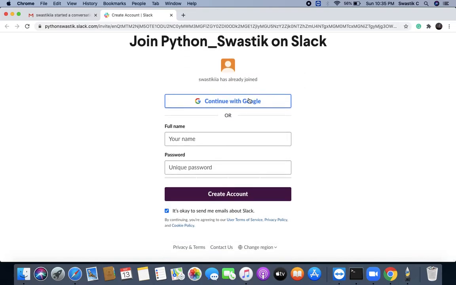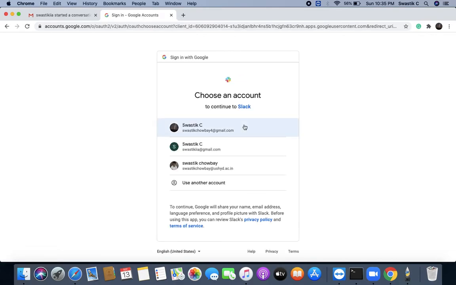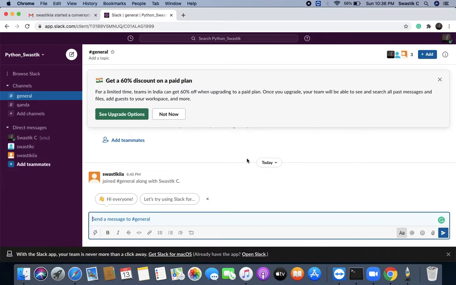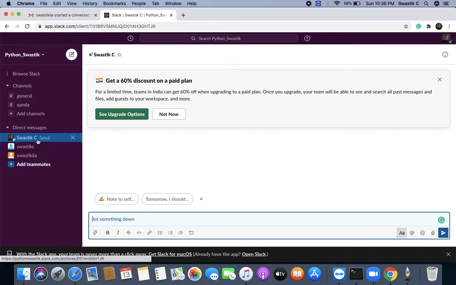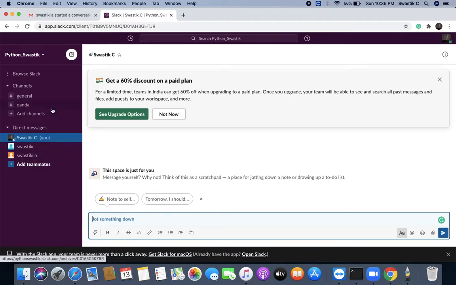You can create an account or you can sign in with Google. Here I'm signing in with Google. Then you have to click to sign in with whatever email address you have, and then you have to create an account here. I already have an account, so it should not be a problem. Once you click on this, you should be able to join. You can see here all three are Swastik. I just created three different accounts, so I should be able to see you.